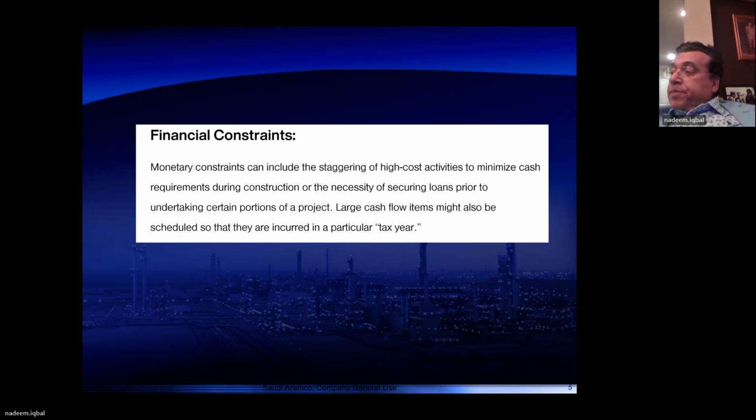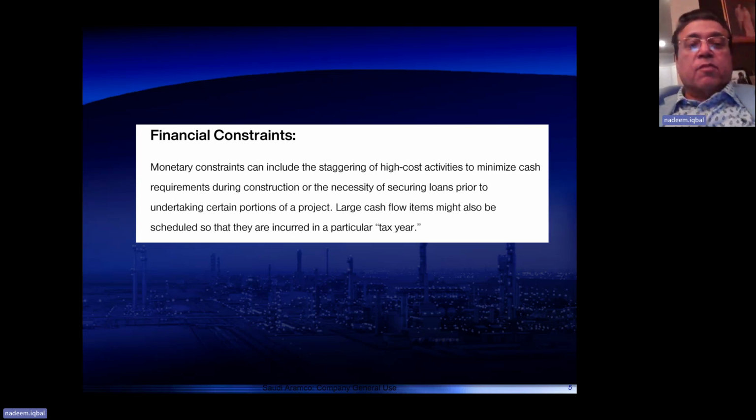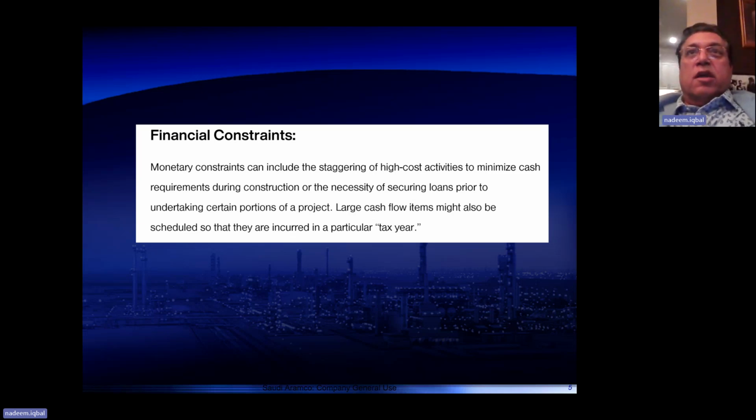These financial constraints can be on the project. Hypothetically speaking, there is a possibility that the cost of material might have increased. So once the cost of material goes up, there could be additional financial constraints which were not part of the initial plan of the project.